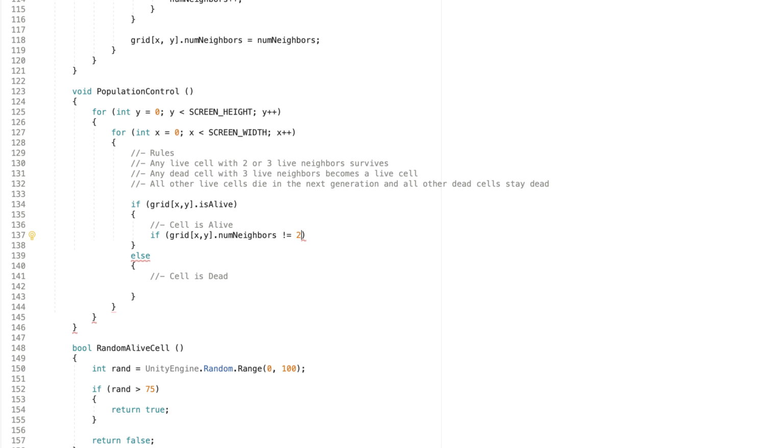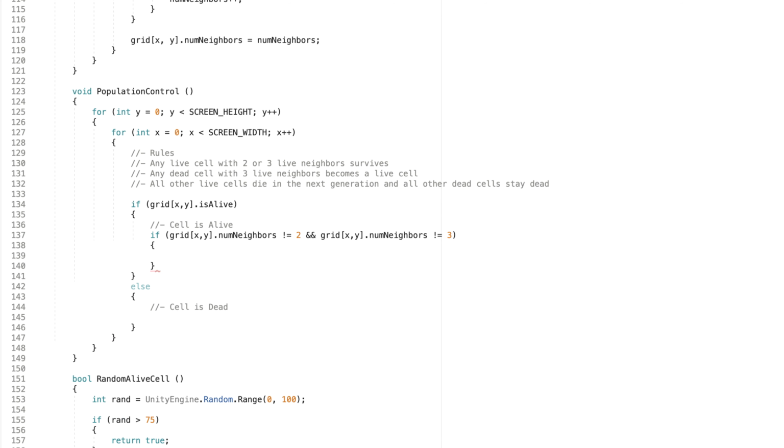If the number of neighbors doesn't equal 2, and the number of neighbors doesn't equal 3, then we're going to kill the cell. And we're just going to pass in false to our method here.